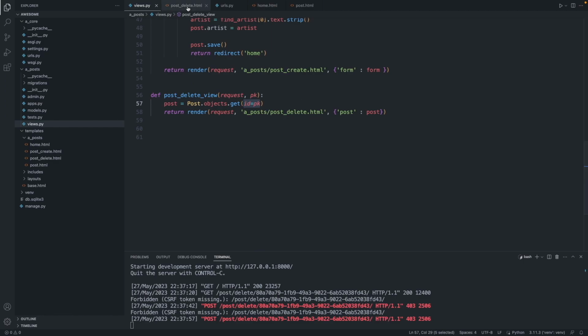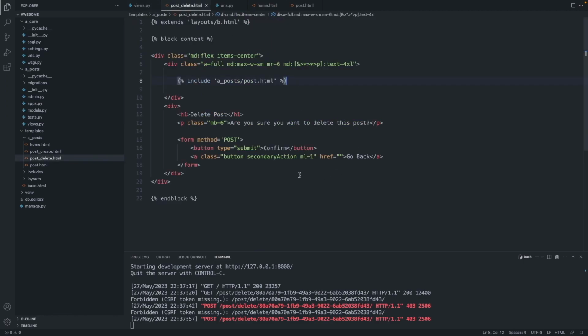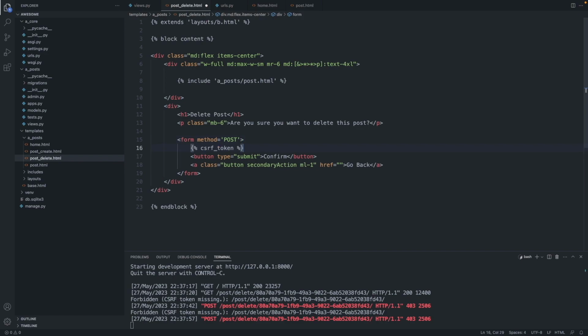So in our post delete template, we can see here a post form is already included and it has the method of post. And let's add now this CSRF token. There we go. And let's also add the HTTP referral link. So this is the go back link, and save the file. Back to the browser.